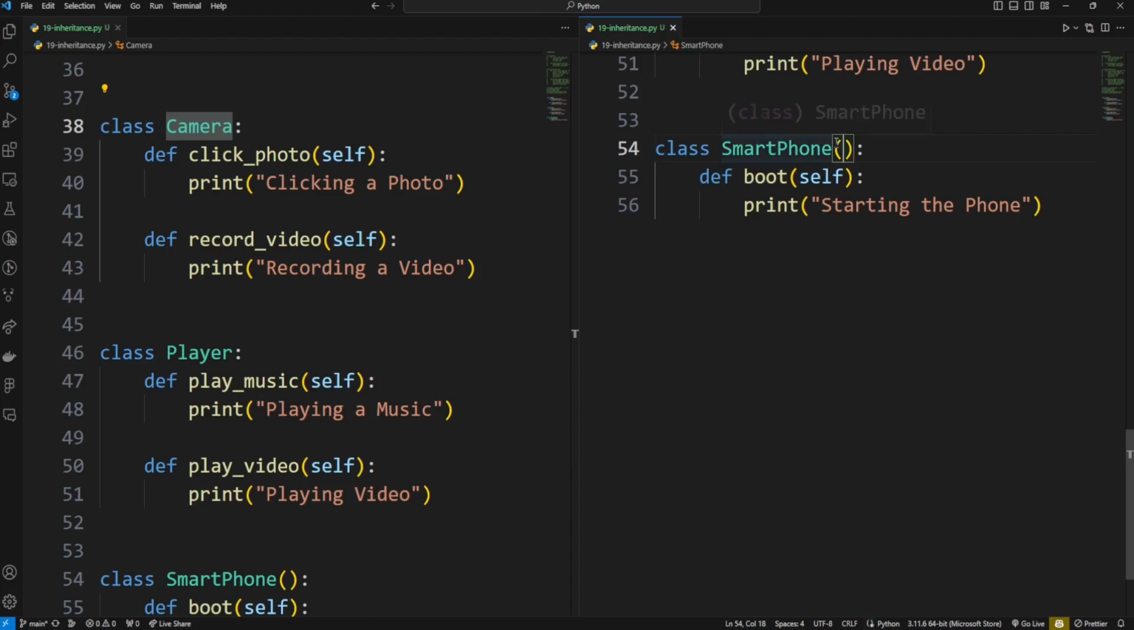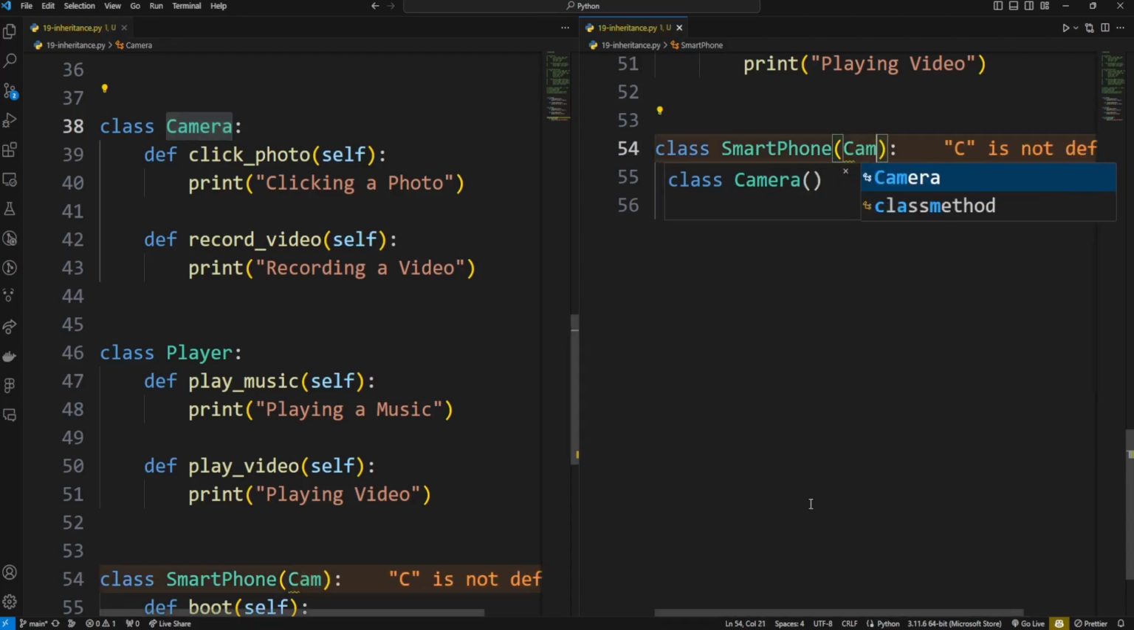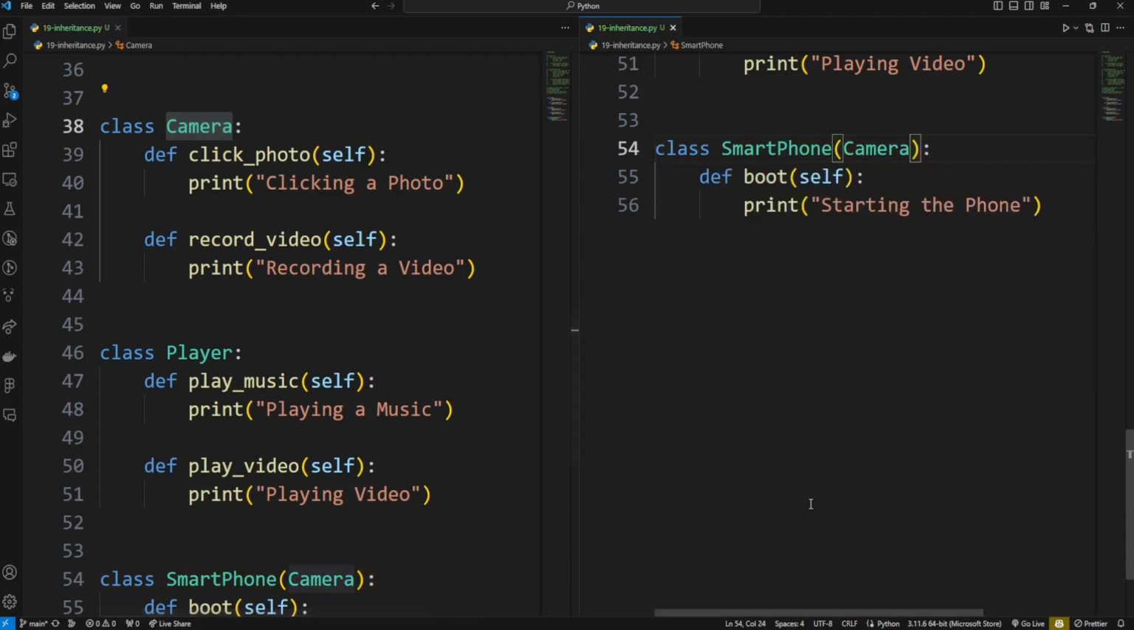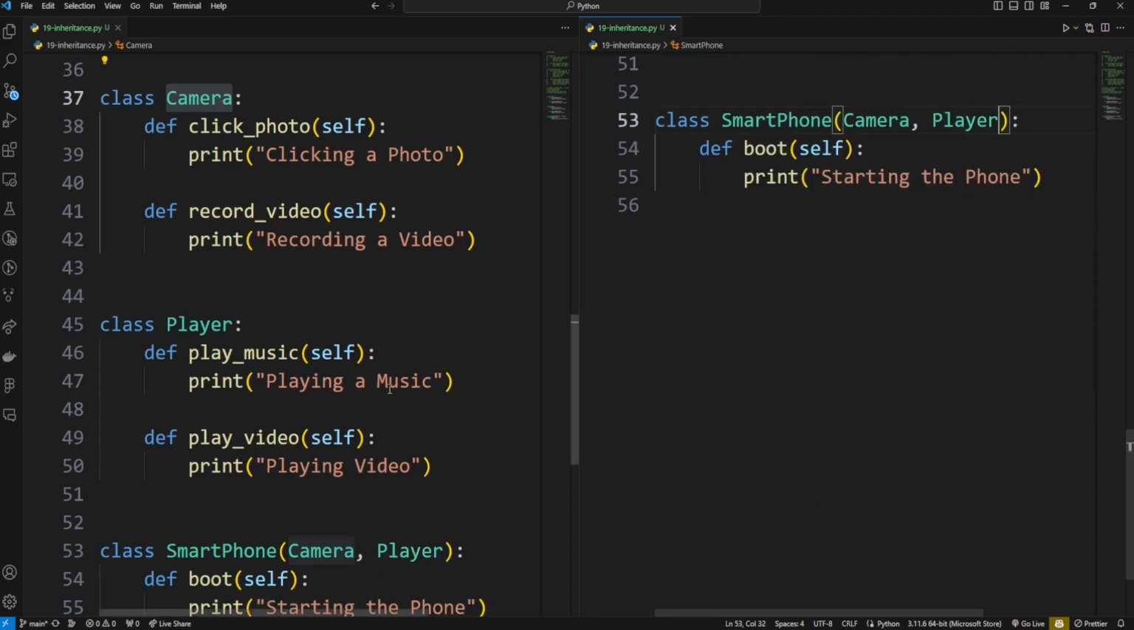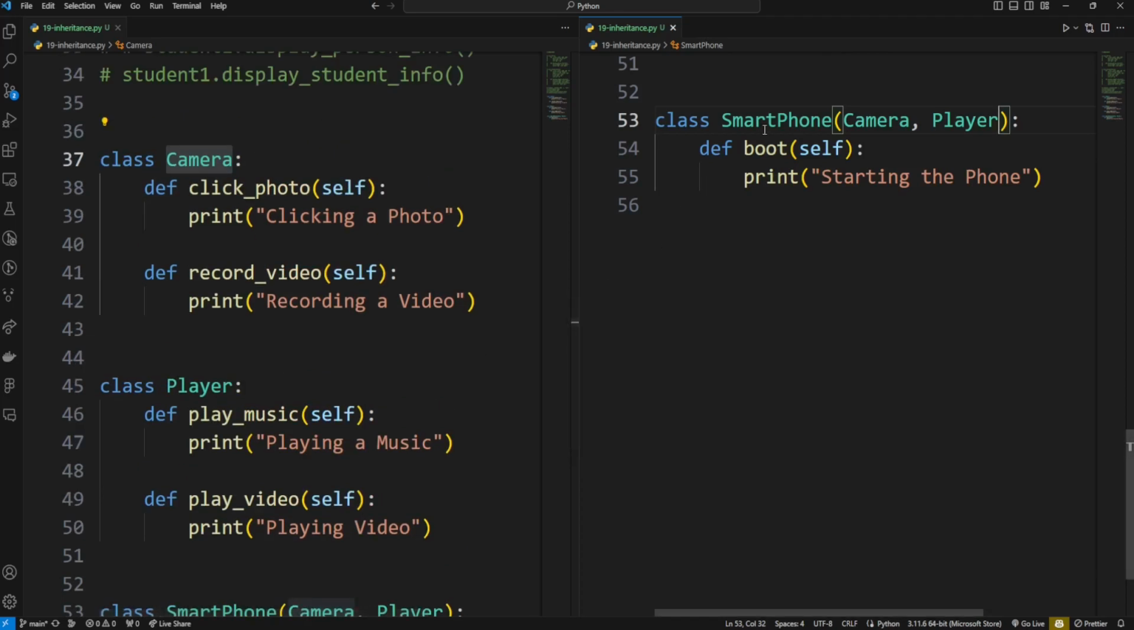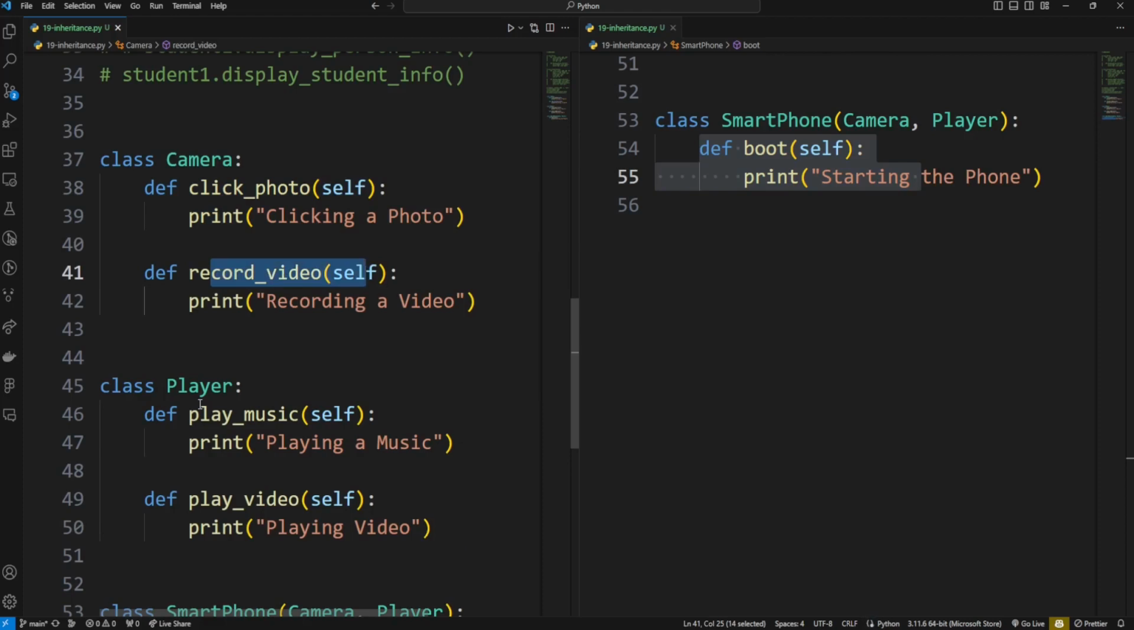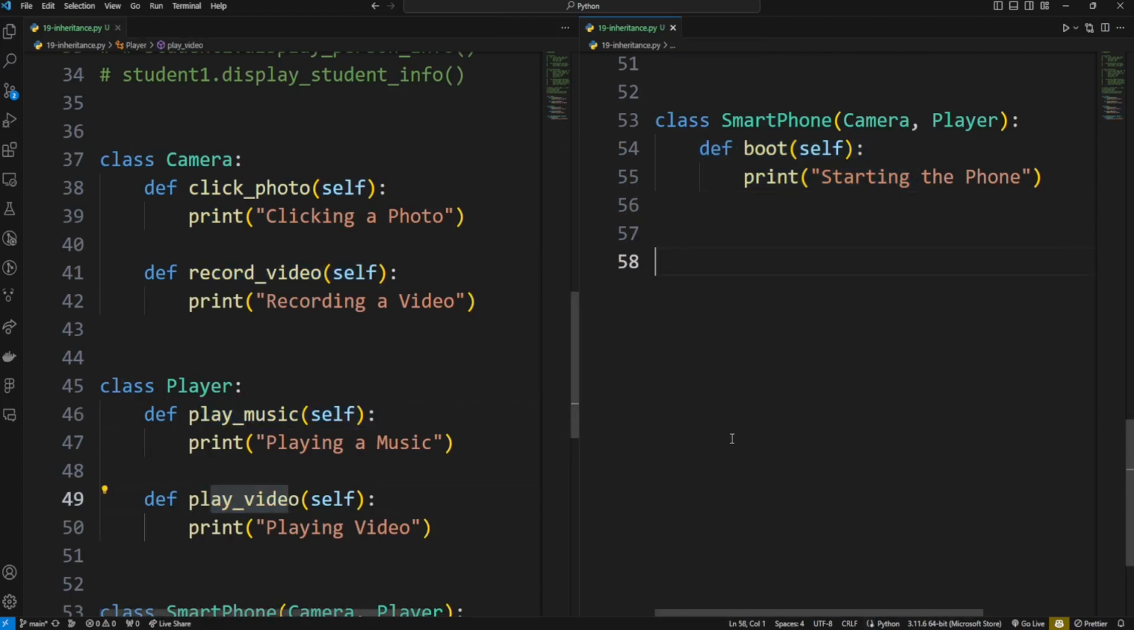So I've done an inheritance. Inside this parenthesis, whatever classes you pass will be inherited for this smartphone. So let's call here camera, CAMERA. And if you want to inherit more than one class, put a comma and write the next class name. So here, player. What this will help us do is, now the smartphone will not only boot, but it can also click a photo, record a video, play music, and play video. Let's see for example what this can do.